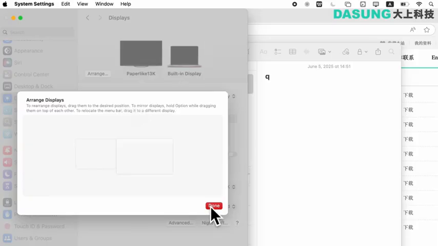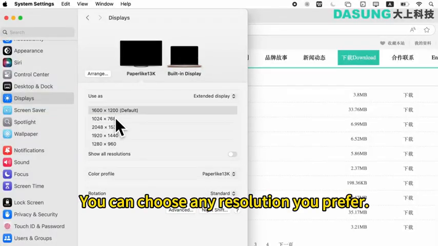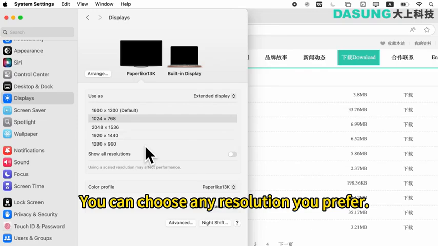Next, let's adjust the resolution. This also affects your system text size. Make sure you're adjusting the settings for the Paperlike monitor. Try 1440 by 900 resolution. You'll notice the text becomes larger and more readable.